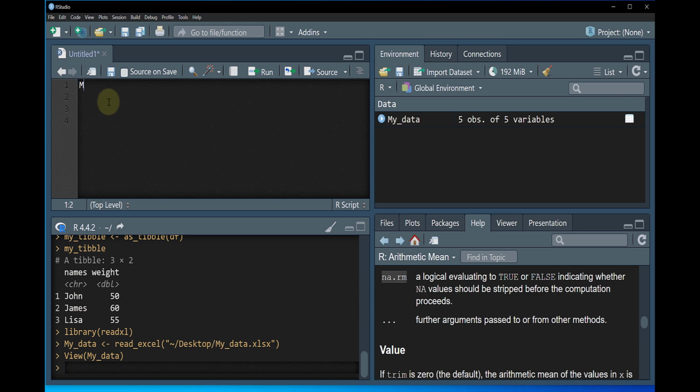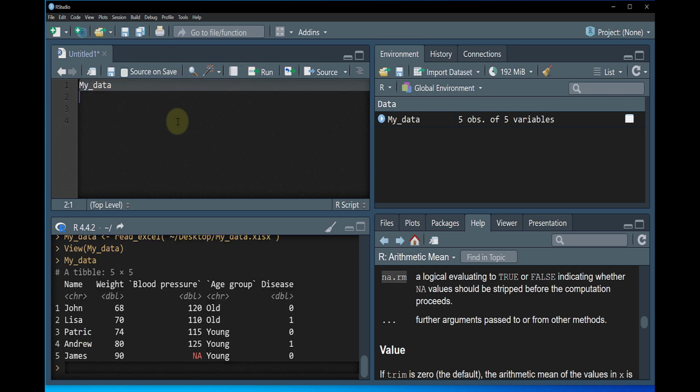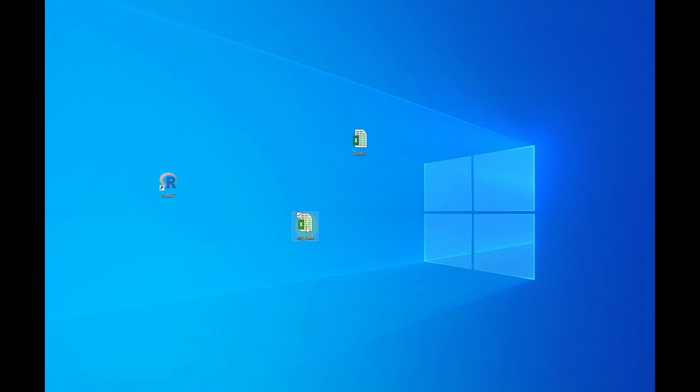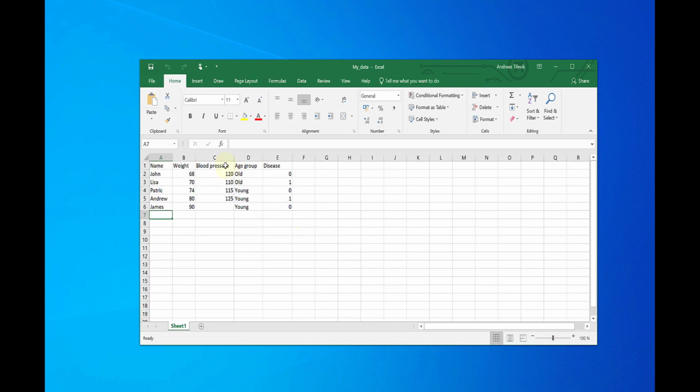Let's print the content of the table to see if it looks okay. Note that the name of the column blood pressure includes backticks. The reason for this is that the column in our Excel file includes a space in the name, which is true also for this column.